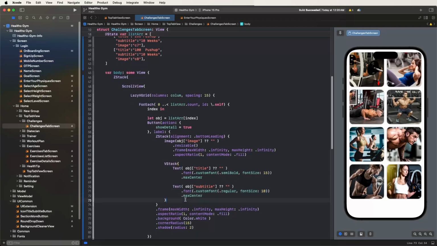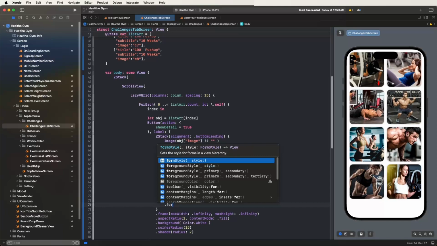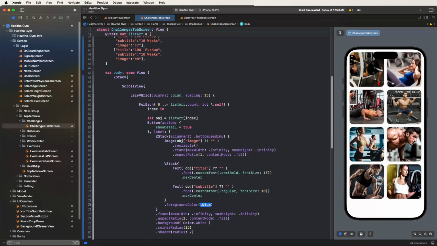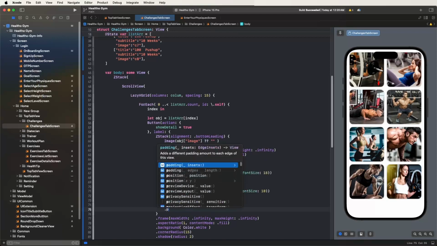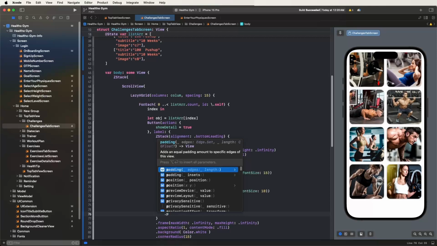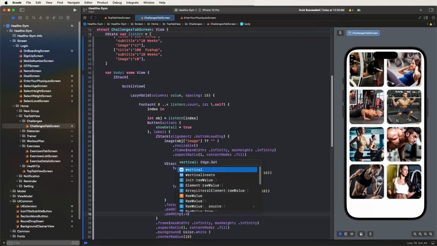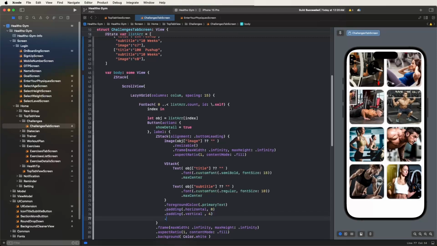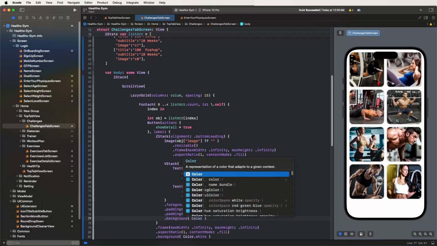Now first of all we need to set the foreground color, primary text. Then we need to set the padding, horizontal 8, then padding vertical 4, and also set the background color, primary up.